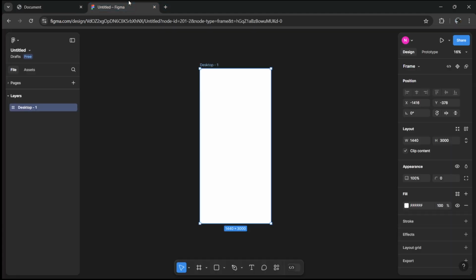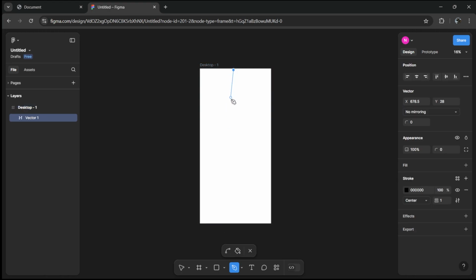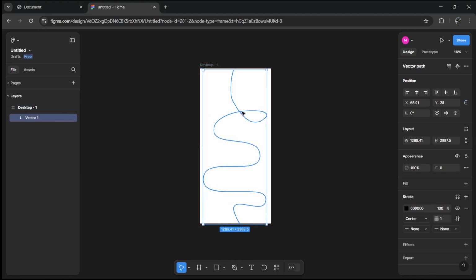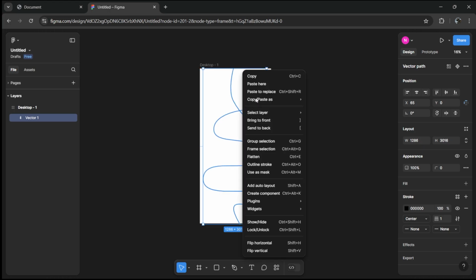Now, we will create our curved line using Figma. I'm setting up a desktop frame with a height of 3,000 pixels, because this roughly matches the length of our website page. Now draw your curve line with the pen tool. Use the bend tool to create curves along the edge and modify the shape of the line. Then copy it as SVG.